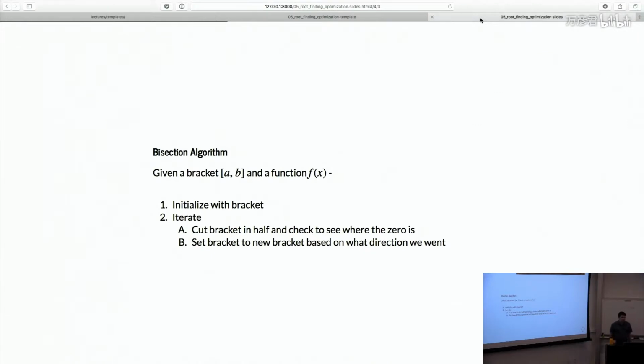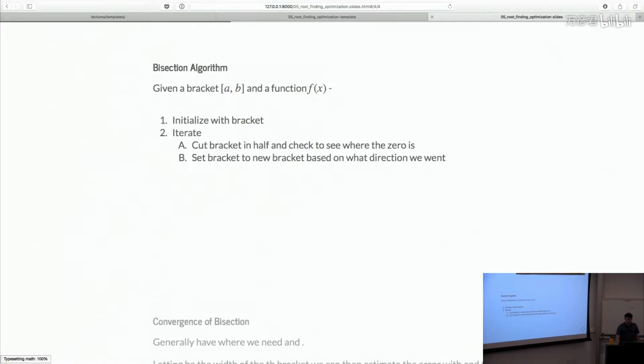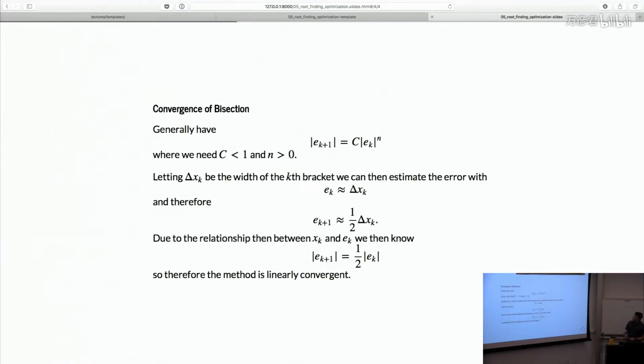All right, so that's bisection. Now let's talk about convergence of bisection. Again, we generally want the type of expression we have here. The absolute value of e_k+1 is less than or equal to C times the absolute value of e_k to the n is usually the statement we'll use. And we need to know what that capital C is. If C is less than 1, we're good. And it also has to be greater than 0, of course, because if it's negative, we're going in the wrong direction in that case too.